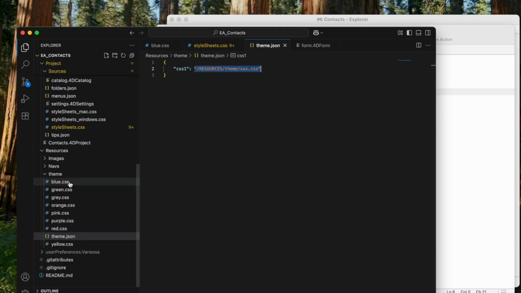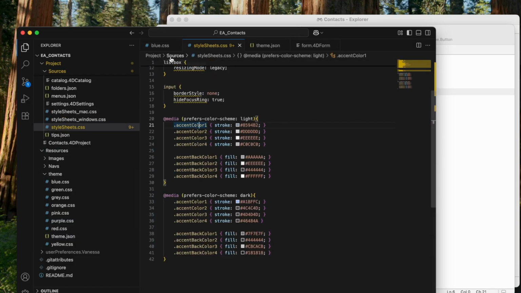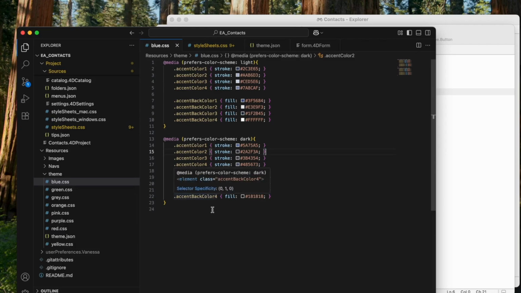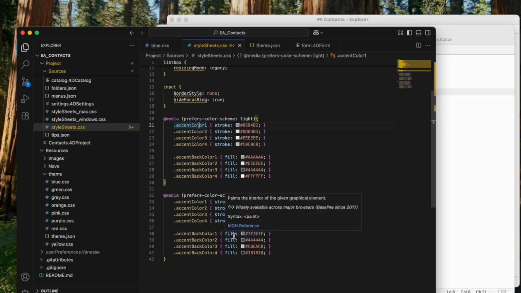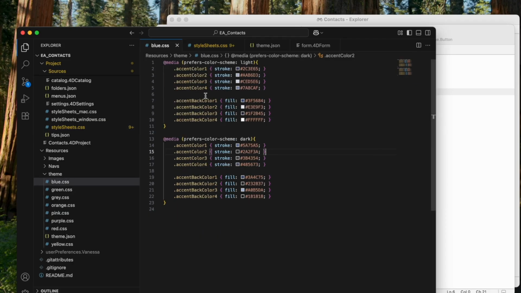Also, we have a definition in the global file here, and in the specific file for color. We previously saw that we have precedence in CSS, and we have precedence between files. So the file defined directly in the form, in the JSON form, has priority over the global file.